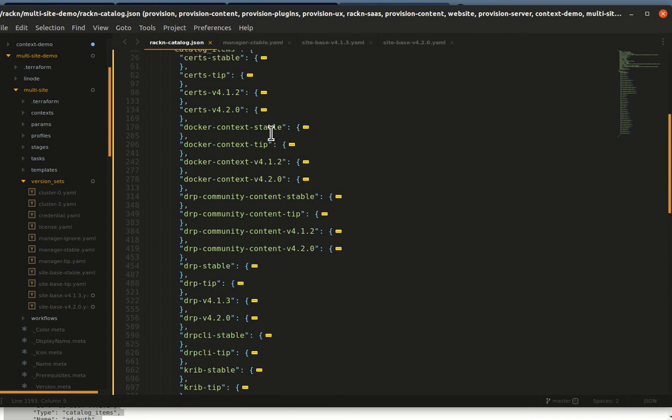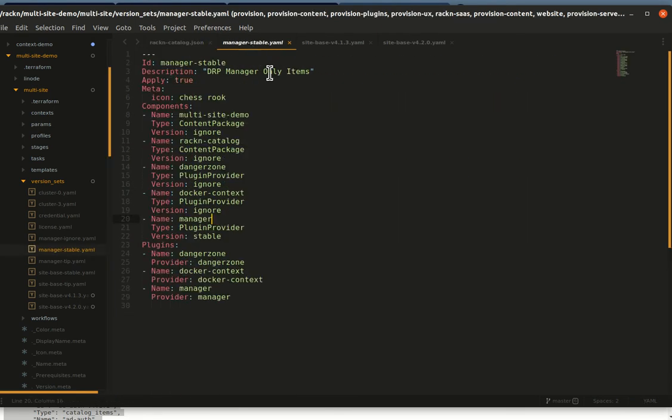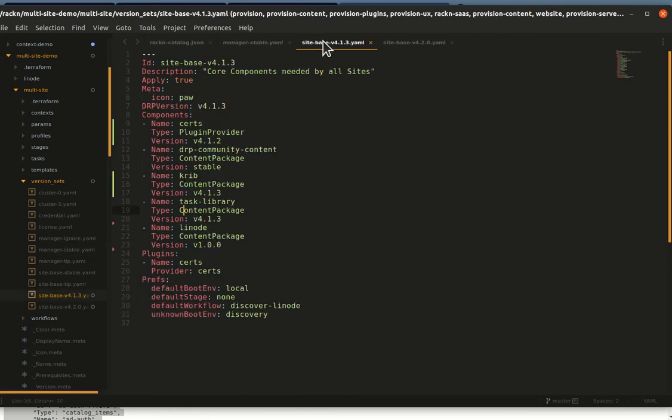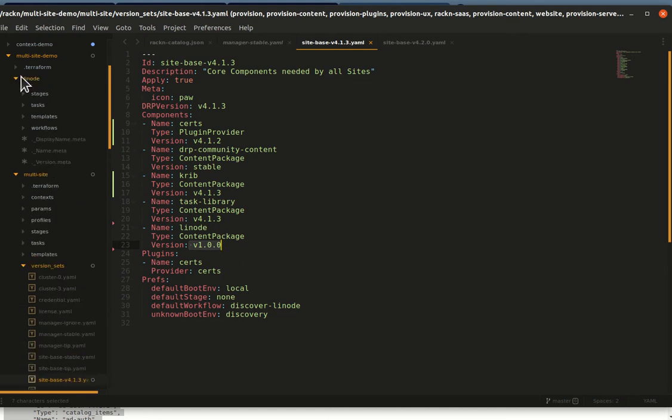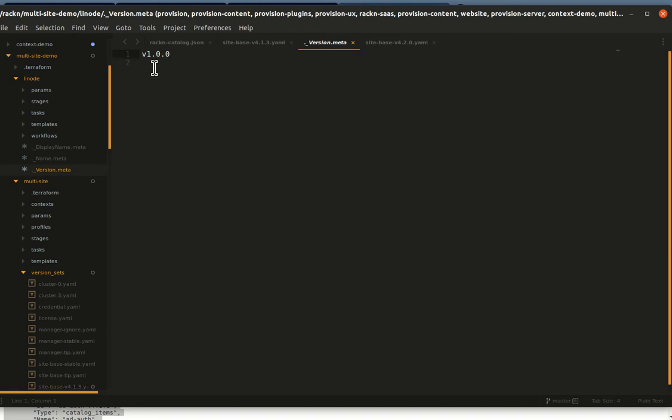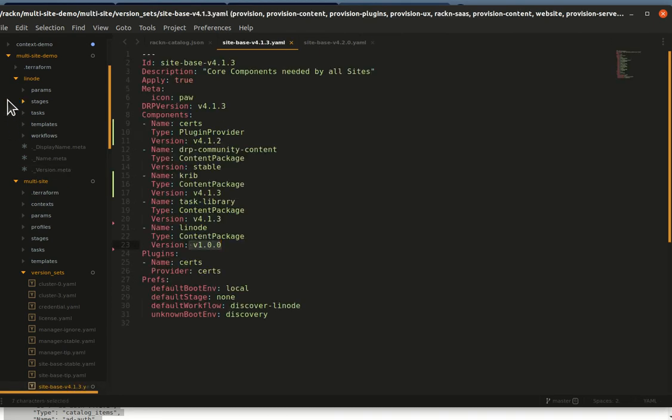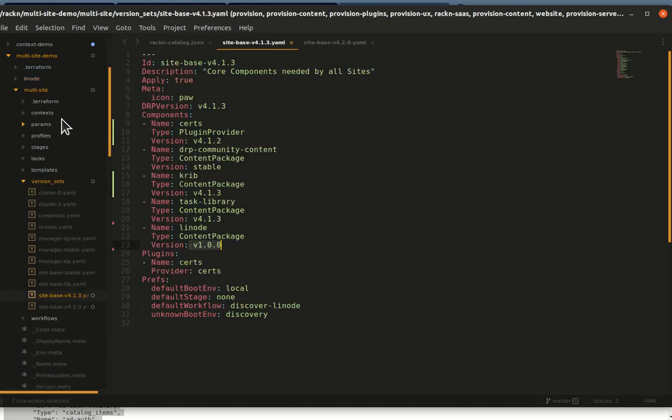Good. Okay. And now I'm going to check over here. All that looks fine. I'm going to get the stable version of the plugin manager, all those pieces. Here's 4.1.3. Linode content is still versioned where it is. Let me show you where that version comes from, by the way. If I come over in Linode, look at version, that's where that comes from. Okay, so all these version sets look pretty darn good.